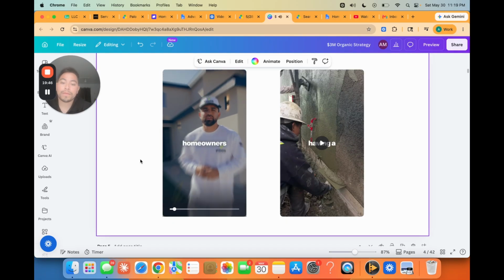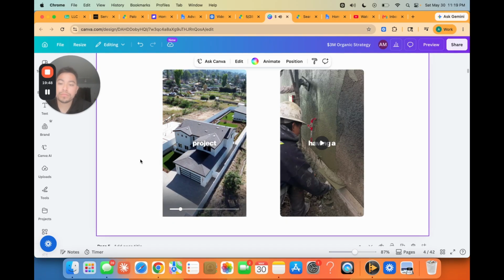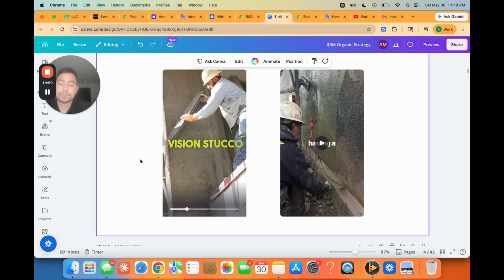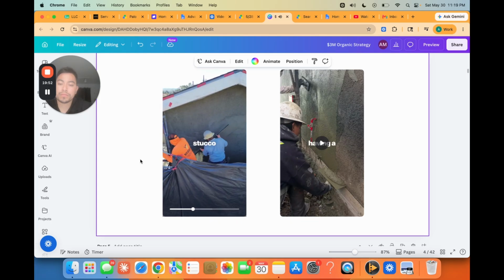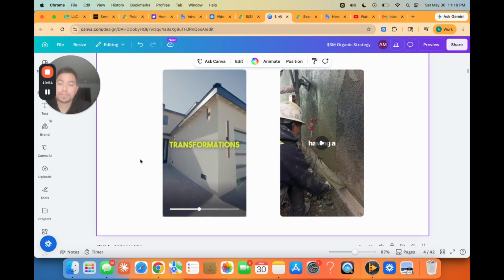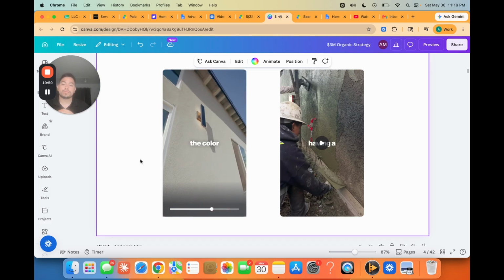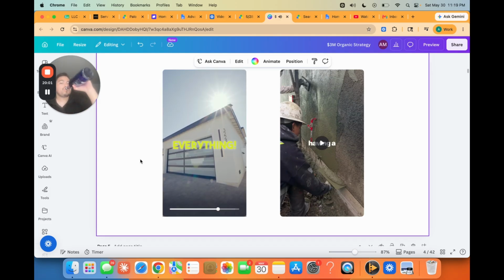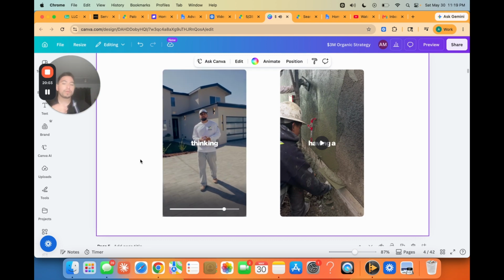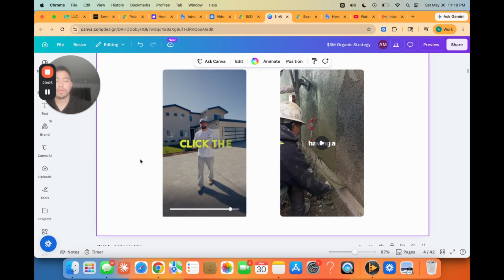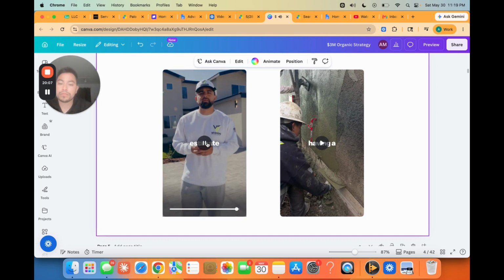Long Beach and Lakewood homeowners, listen up. So right behind me is a completed project here in the city of Long Beach. At Vision Stucco, we specialize in high quality stucco installations and exterior transformations built for beauty and long-term durability. And the best part, no matter the color or finish you want, we customize everything to match your home perfectly. So if you're thinking about upgrading your home's exterior, click the link below to schedule your on-site estimate today.